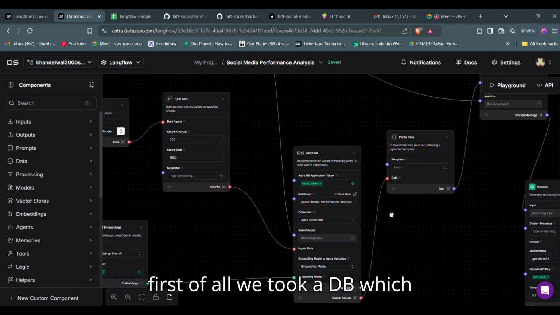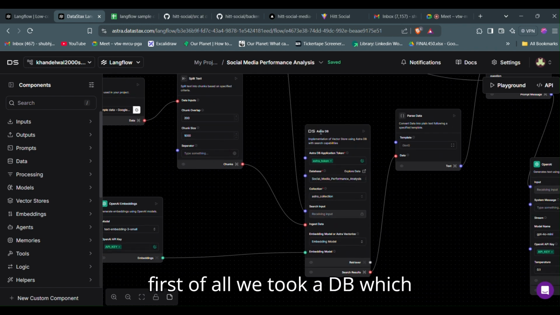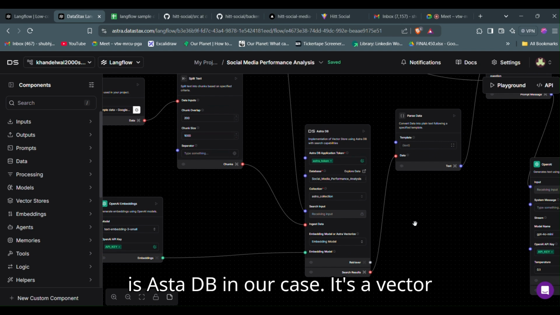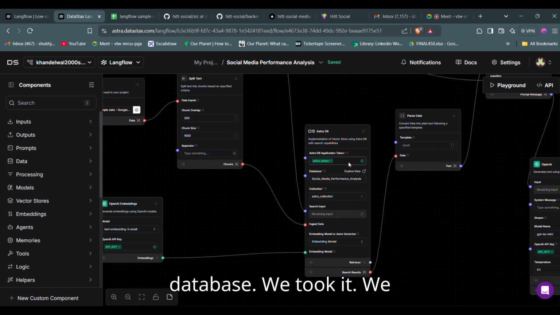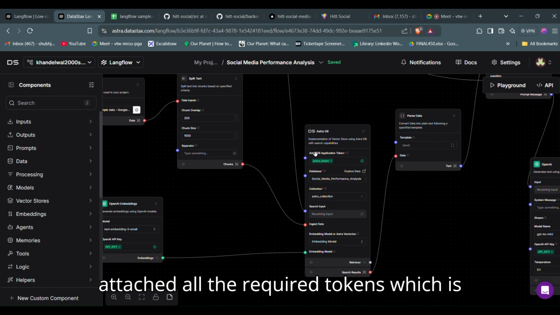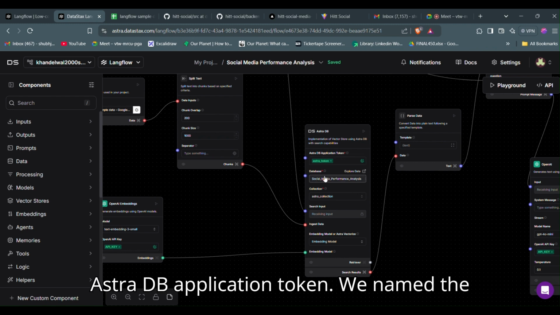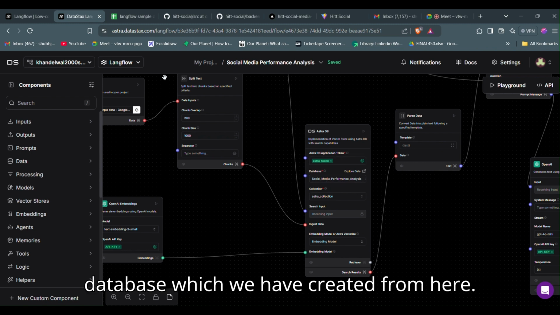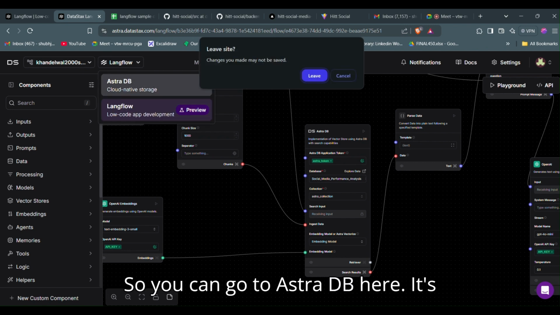So what we did, first of all, we took a DB, which is Astra DB in our case, a vector database. We took it, and we attached all the required tokens, which is the Astra DB application token. We named the database which we have created from here. So you can go to Astra DB here.